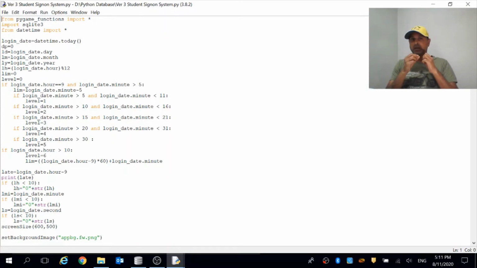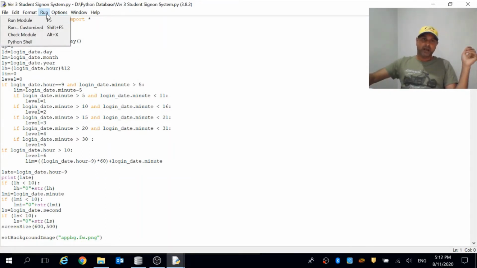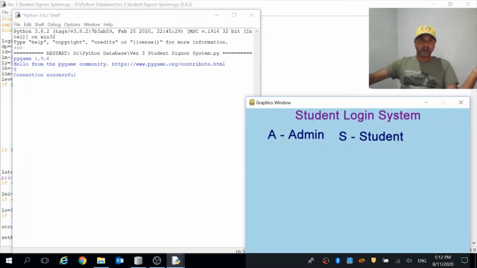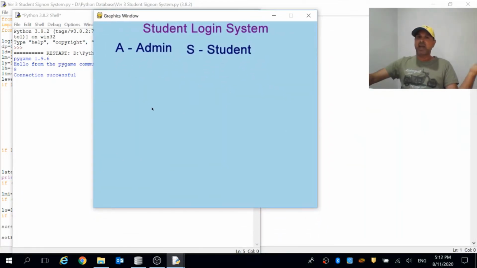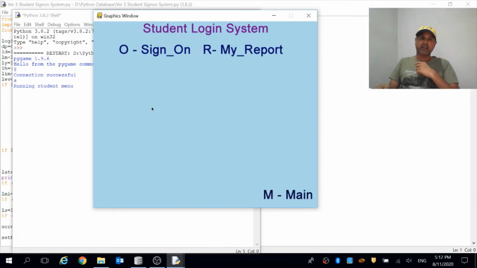I'm so excited to show you how the system itself is going to work. There are going to be two areas: one is the admin, another is the student section. Let's run this. I'll say run module. That's my shell, and see here, it said connection successful with my database. Then it says student login system, admin, student. I'm just a student, so I hit S on my keyboard, and it says running student menu. O is for sign on, R is for my report. I want to sign on here.